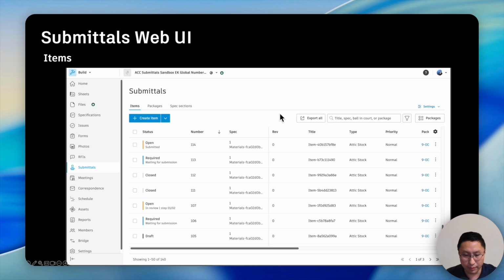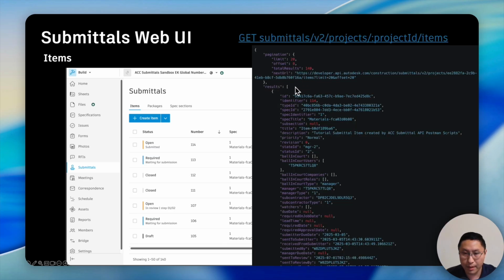To get a list of Submittal items in your project, we can call Get Items. Here is its response. As you can see, this endpoint supports pagination. Pagination is an important concept for returning a list or collection of data in RESTful API to decrease the server load. The dataset can be accessed like book pages. If we want the next page of a dataset, then we can specify the offset to tell the API to return it.